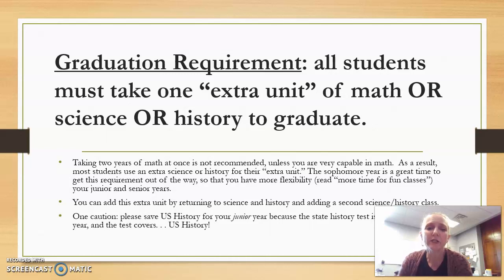Just something to remind you of, to graduate, all students are going to have to take 1 extra unit of math or science or history. And because it's pretty challenging to take 2 math classes at once, we don't really recommend that. Most of the students will choose to take an extra science or a history for their extra unit. And the sophomore year is a great time to get this out of the way so you can have more flexibility, more time for fun things your junior and senior year.